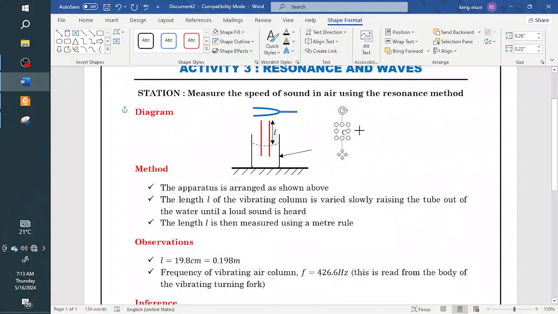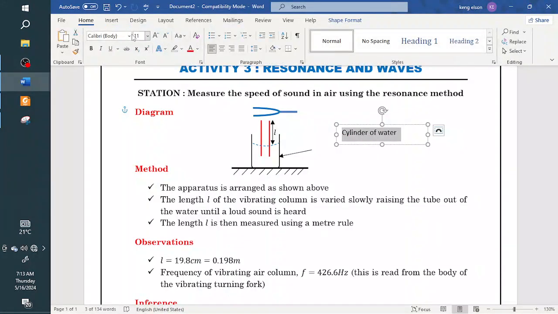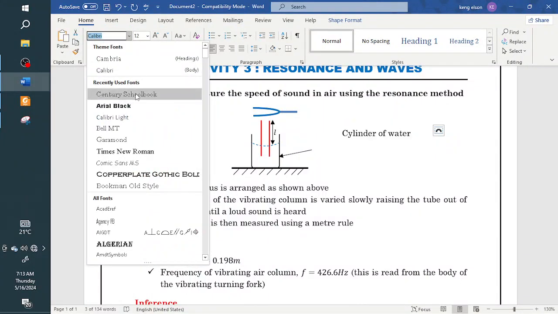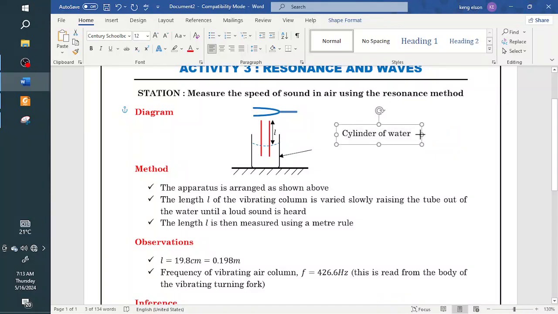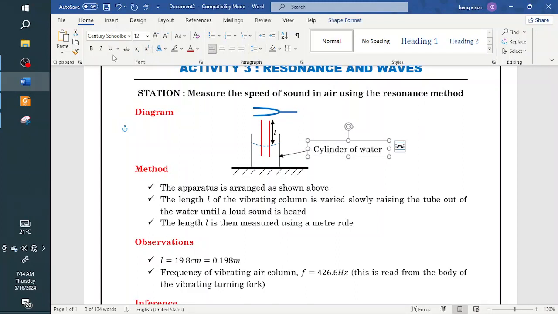Now I try to expand it. Okay, cylinder. I missed an L. Cylinder of water. I give it 11, yes, okay. No, let's give it 12. Now let's give it the School Book font name. We place it here, cylinder of water. I even try to put it slanted. We group.